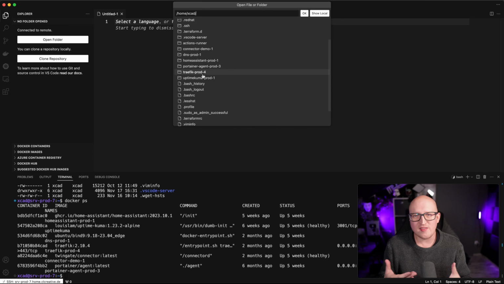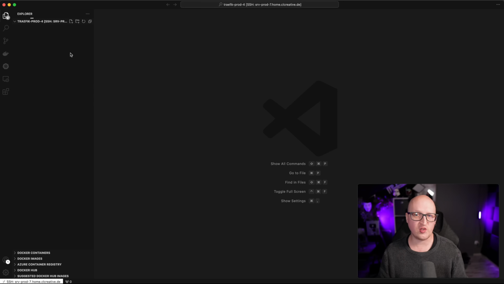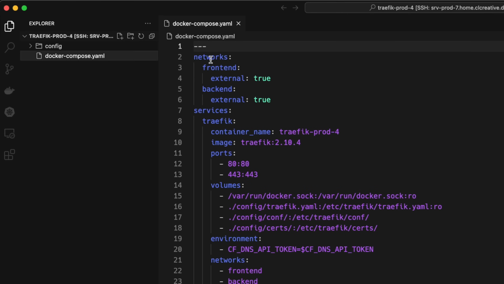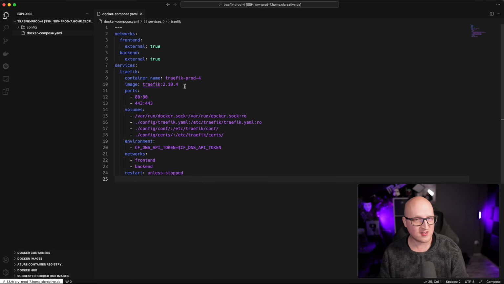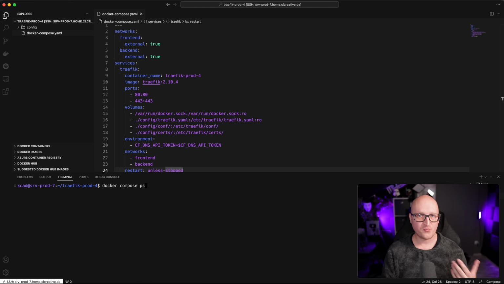And this is how I'm basically editing all my Docker Compose files on the remote server. Like I'm managing those projects in folders in my personal home directory. For example, let's open this project here, Traefik Production 4. So this is my reverse proxy. That is a Docker Compose project. You can see in this folder, I have the docker-compose.yaml file, and I can directly edit this file here, make changes if I want to update that on my remote servers. And then I can easily just manage the entire Docker Compose project in VS Code.